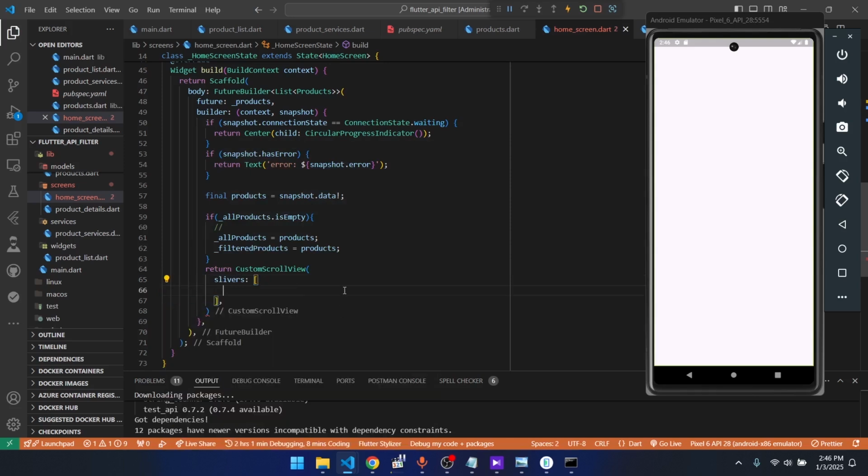Here, we're going to have a sliver app bar. Then simply say floating, and we set that to true because it requires a boolean. Then we say pinned, which also requires a boolean, set it to true. Then snap, and snap we also set to true. Next we give it an expanded height, and we give that as 100.